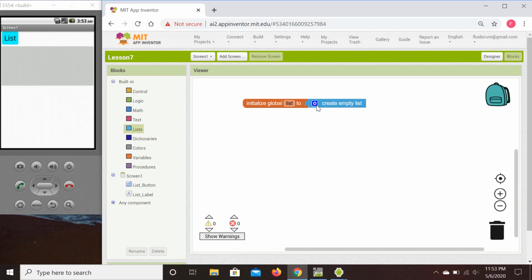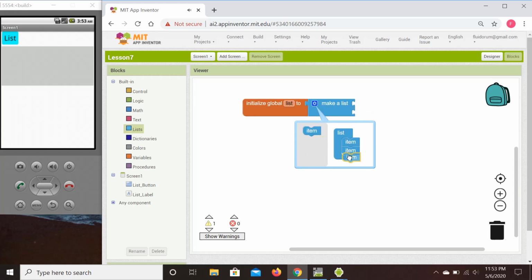And here's this option that looks like the settings button. All the blocks that have this settings button are called mutators, because by clicking here you can change the block, its look and its function. See here we have an option to add items to the list. As soon as we add the first one, see we change this empty list to make a list, because we already have one item, and we can add as many as we want. Let's say we want 3 of them.